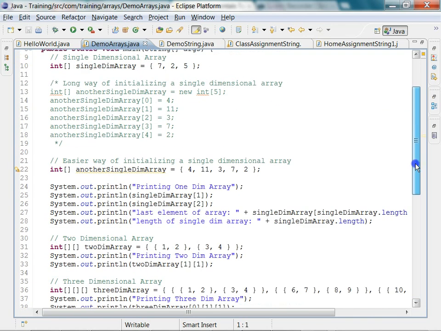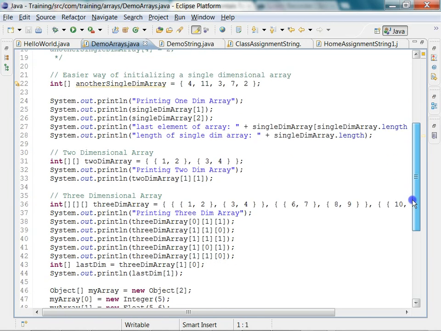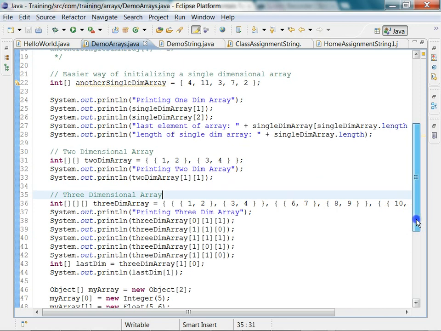In this class, we'll only look at single dimensional and two-dimensional arrays. We rarely use three-dimensional arrays, but this program has an example of three-dimensional arrays also. Okay, so in most cases in the industry, you won't use more than two-dimensional arrays.